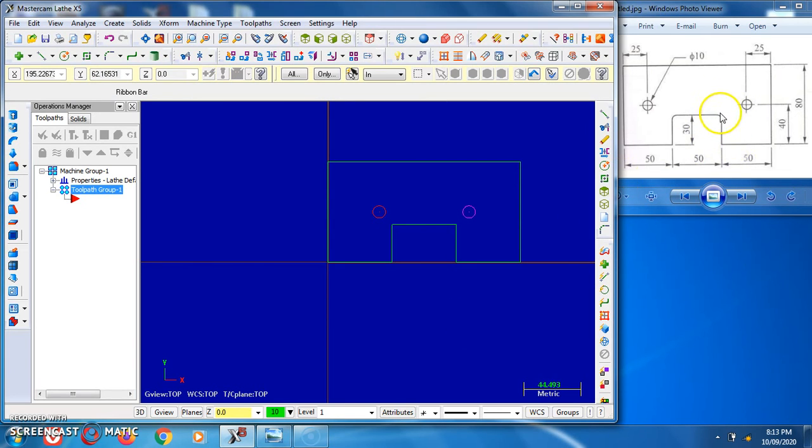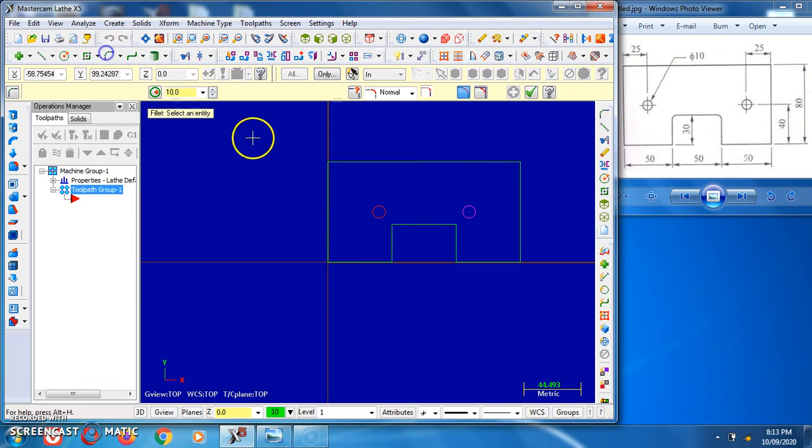But here there are some fillets, though their radius is not shown. So click on the fillet, select the fillet radius as 5, enter, select the first entity and second entity, first entity and second entity, click OK. So this is the actual modeling that we can perform.